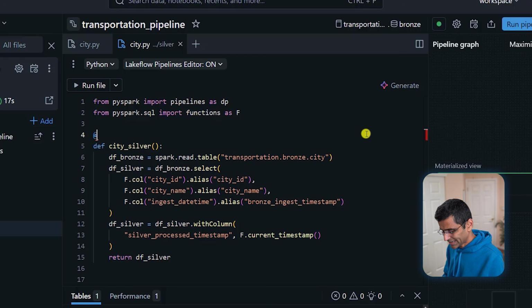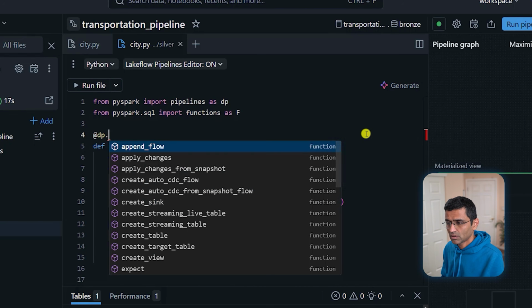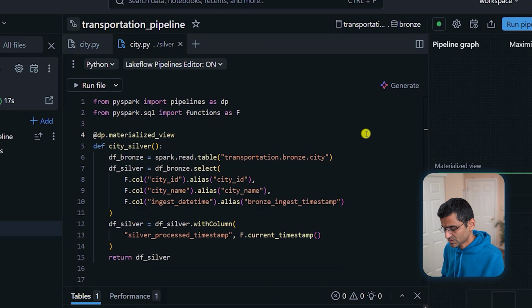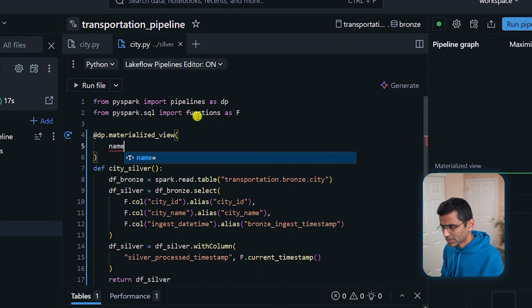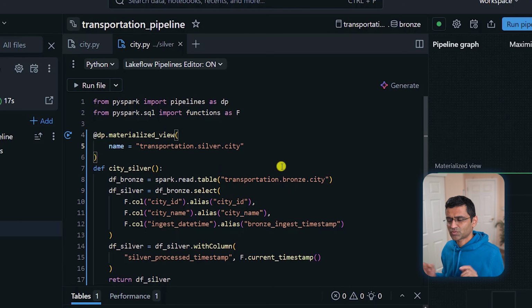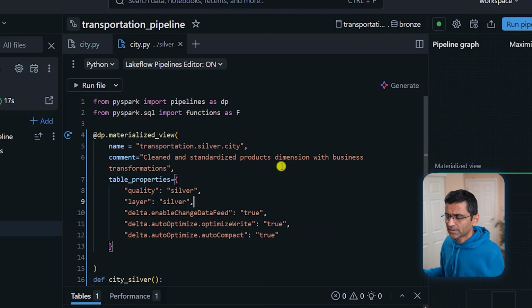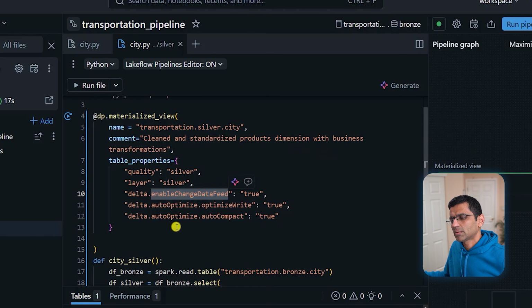Once again, I need to add a decorator called materialized view here. And what will be the name, by the way? Well, the name will be exactly transportation.silver.city. That is the name. And then you can have a comment and some table properties. I'm enabling change data feed, quality layer, and so on.